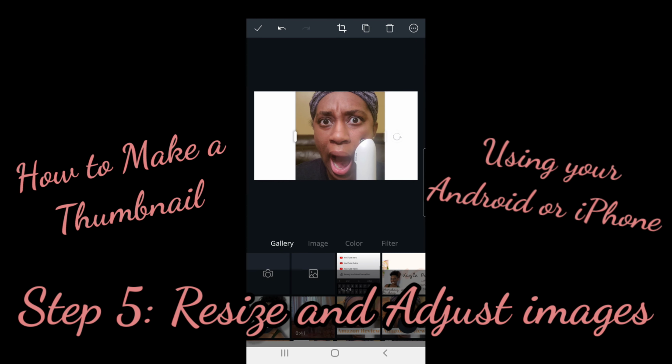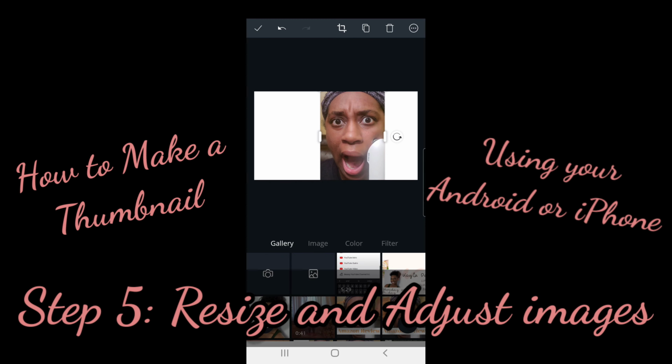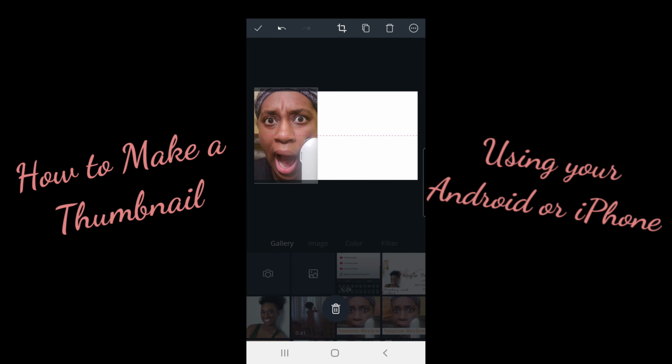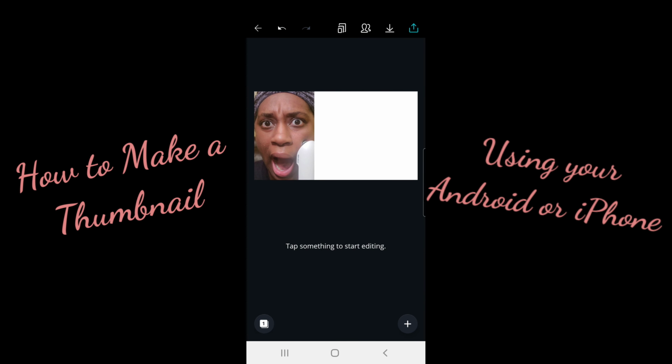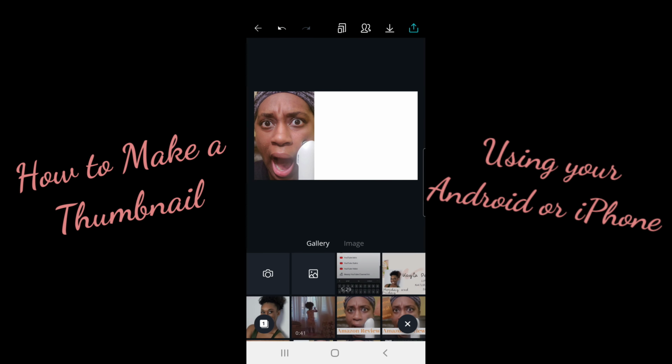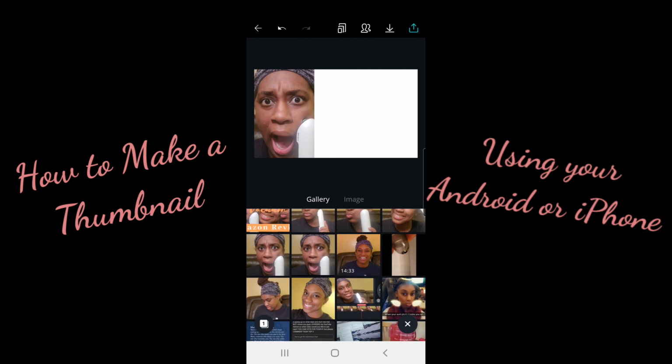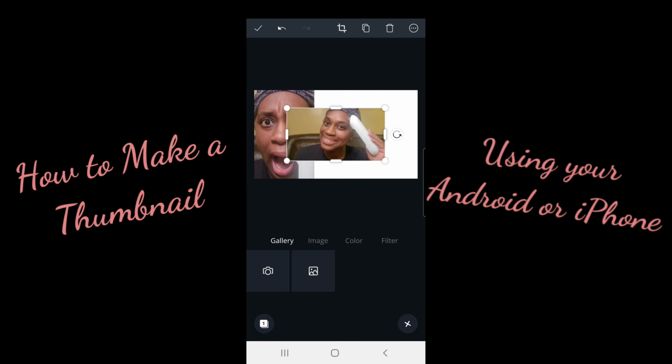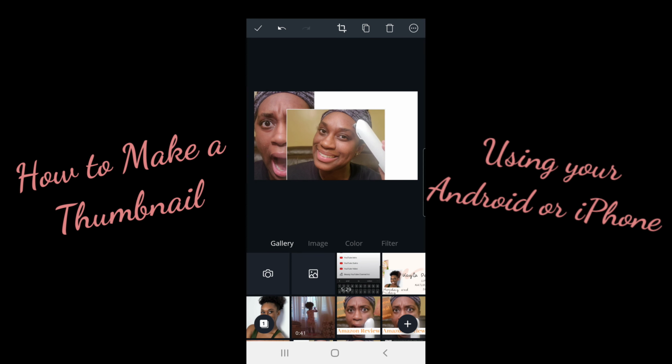And all I'm going to do is resize the pictures to kind of fit how I want the thumbnail to look. Since I have 3 pictures, I want it to be like 3 screenshot type of pictures, like side by side. So I'm just going to add each picture individually and place them on the template.